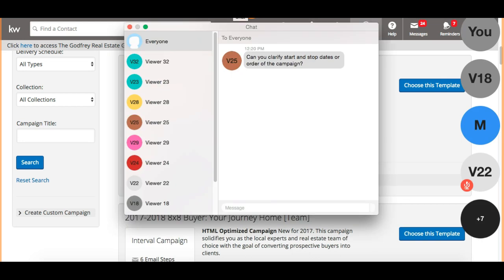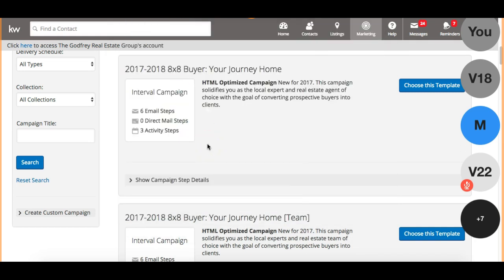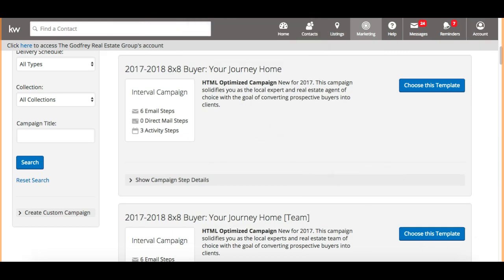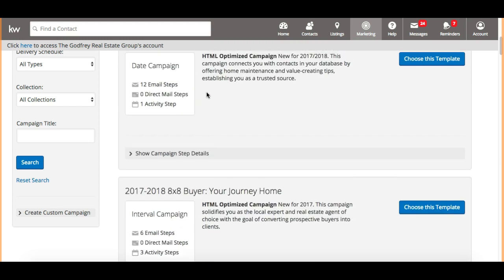Can you clarify start and stop dates or order of the campaign? Okay, so I'll go into that a little bit more. I'm going to set up a 33 touch so you guys can see. So the main difference you'll see, let me see if we can bring two in this.